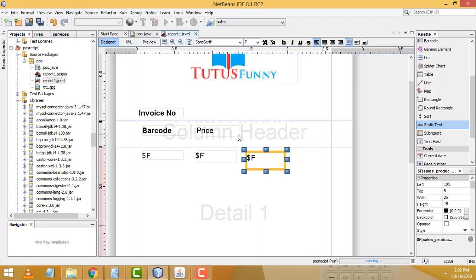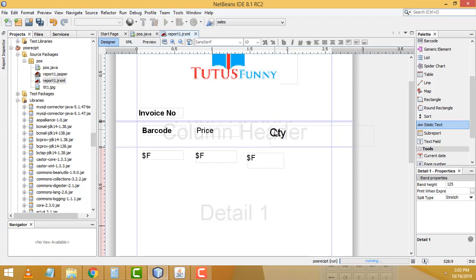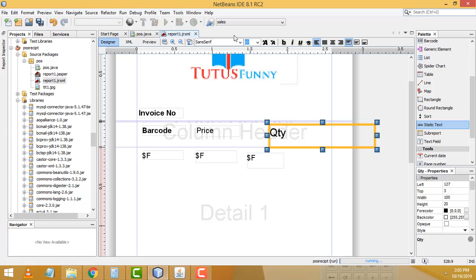If you didn't get the header, it's no problem. What you are going to do is simply go to the static text and design it. This one should be the quantity. Size should be 7. Bold. This one should be price, bold.